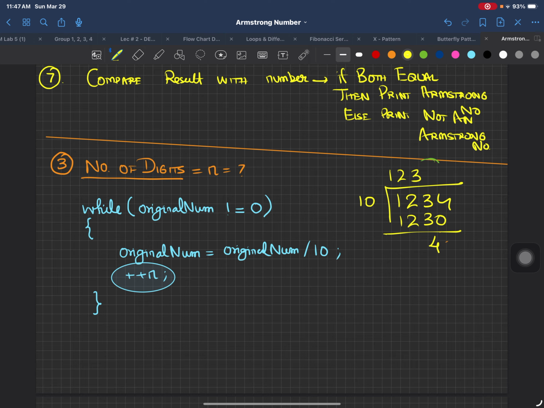Gone. So what is now the quotient? The quotient is 123. That quotient goes inside the main variable. So now what happens? n becomes equal to 1, because n was equal to 0. Of course, you have to initialize it to 0. Then you are going to divide 123 by 10. This time the quotient is 12.